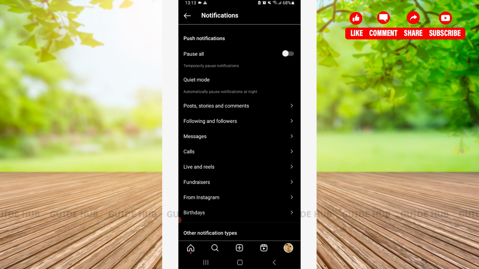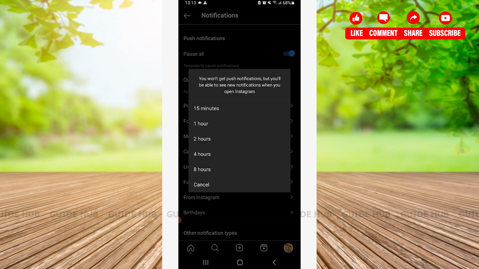Once you have tapped on notification, here you can see pause all option. Tapping on the toggle button of the pause all option, you'll temporarily pause notification for all the chats. Here you'll have to turn that on, and here you can get options such as for 15 minutes, 1 hour, 2 hours, 4 hours and 8 hours. Choose your preferred one. I will be choosing the 15 minutes option.